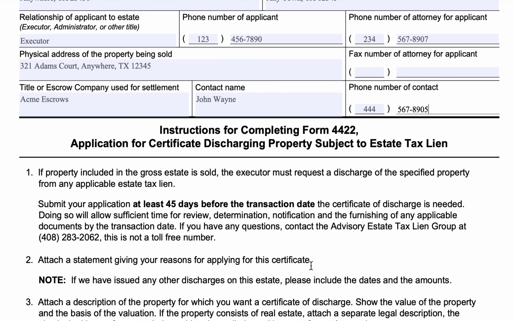So let's go over a couple of things at the bottom of this form because they're important notes to know. So if you have property in the gross estate that you're trying to sell, the executor must request a discharge of the specific property from the estate tax lien. You would need to submit the application to the IRS at least 45 days before the transaction date. Most likely, if you're selling with a real estate agent, and they understand your tax situation, then the title or the escrow company is probably going to be requesting that this gets completed well in advance.